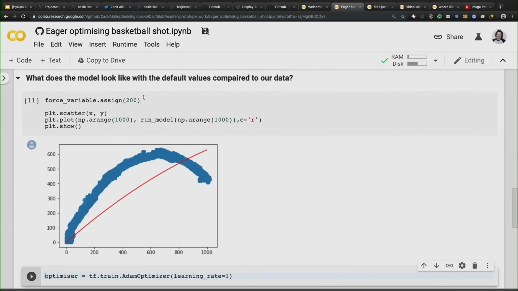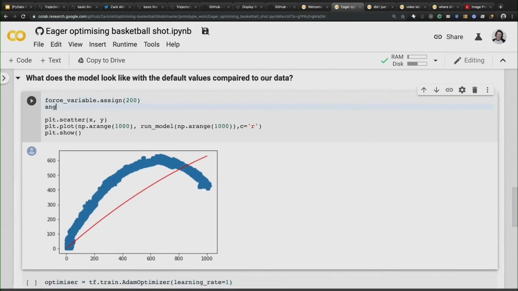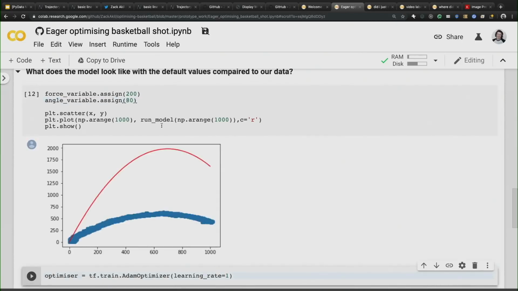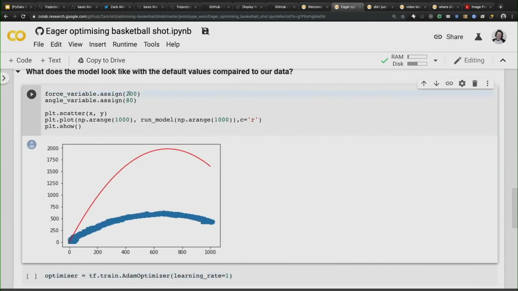Oh, getting closer. All right, let's do the same for the angle variable. Here we go. Assign that to, what was it, started at like 40, let's give it 80. Oh, too high. I didn't know that was going to happen. Let's do 50.